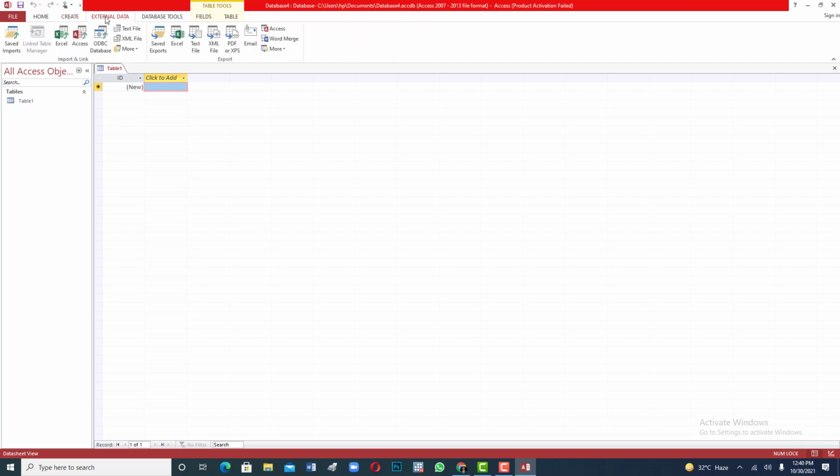So you've got external data. Also here we've got different icons that represent different functions. As you practice, you'll be able to know what they mean. Here you can save, export. You can export to Excel, as a text file, as an XML file, PDF file, XPS file, email. You can share this.